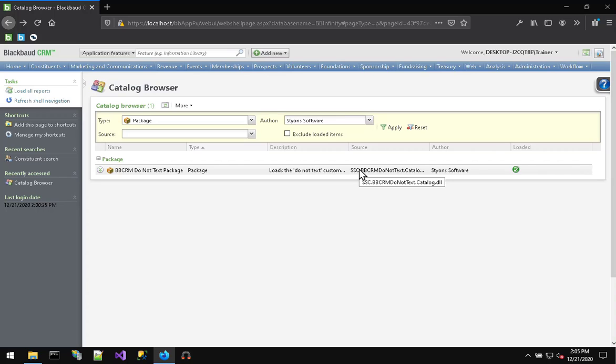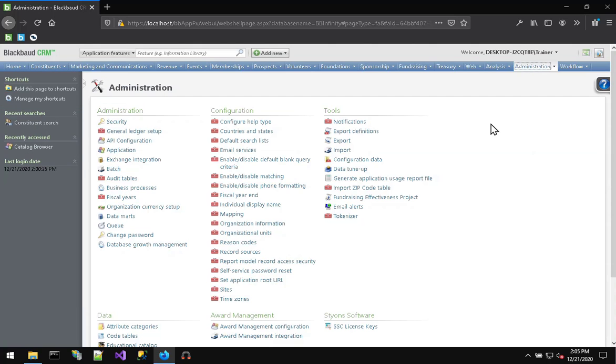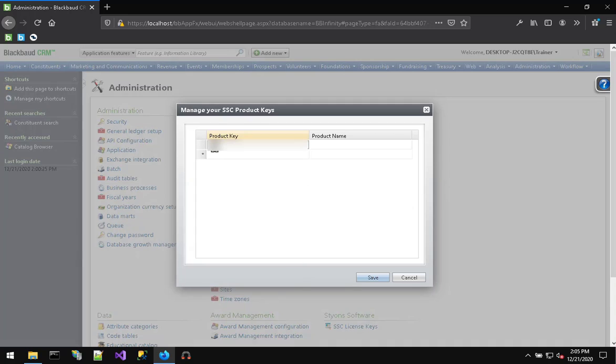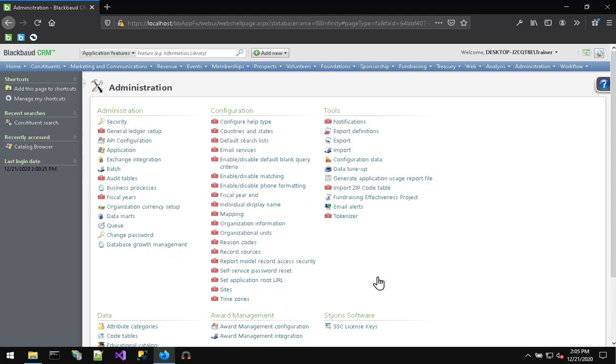Now that the package is loaded, I'm going to click Refresh Shell Navigation, and then I'm going to go over to Administration, SSC License Keys, and paste in the license key that I got when I downloaded the product. It recognizes that as a valid key, and I'll click Save.